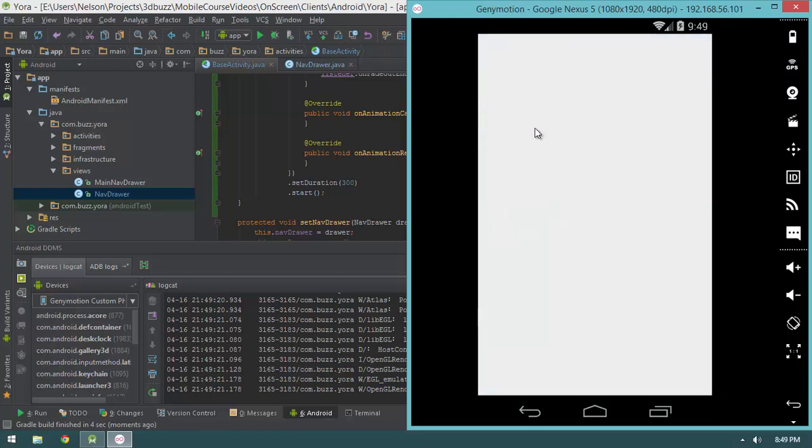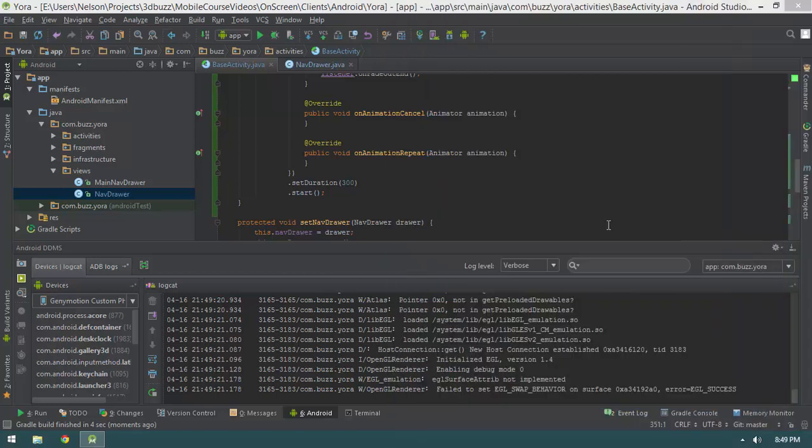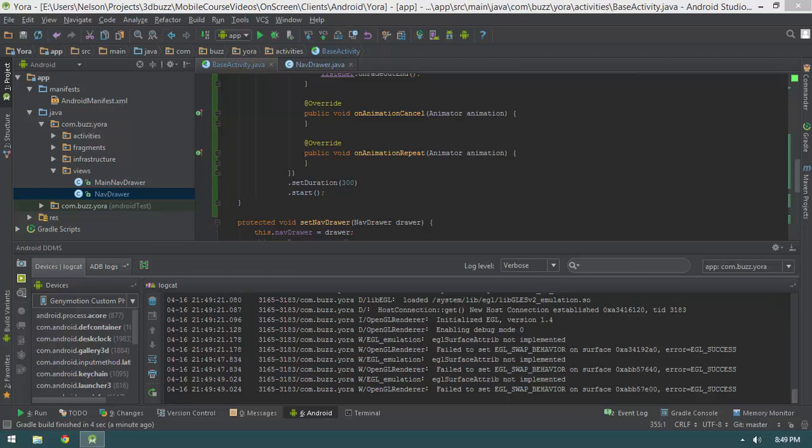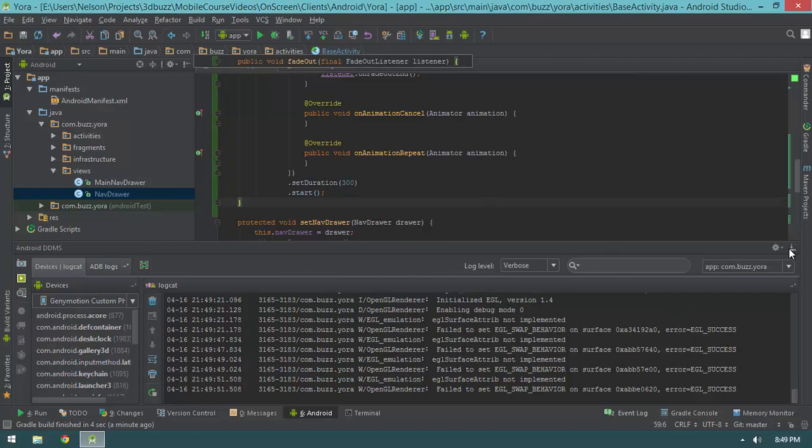It is skipping some frames every now and then, probably due to the fact that I'm recording this and I'm running this in a virtual machine. So if you run this on a real device, it should look a little smoother than what you see there. But anyway, that's basically how I want to implement animations between activities.